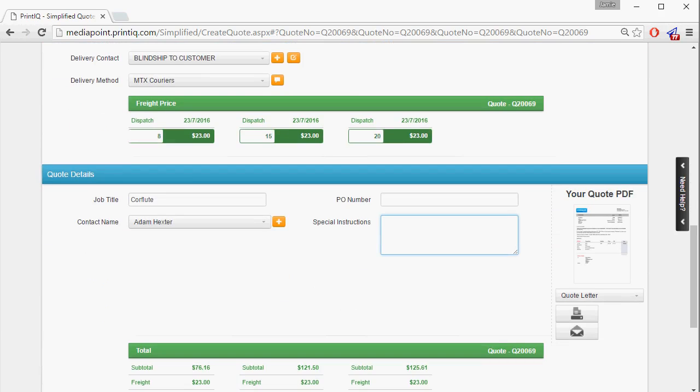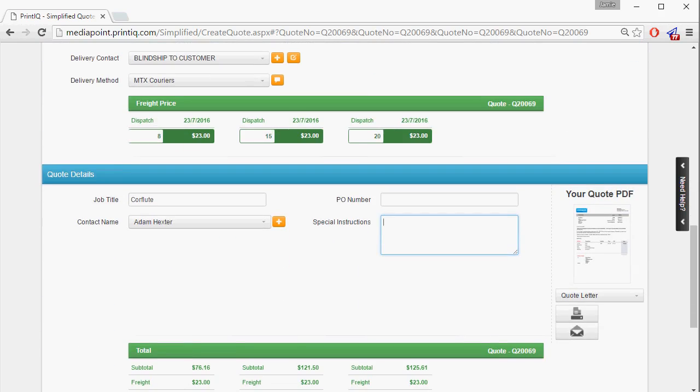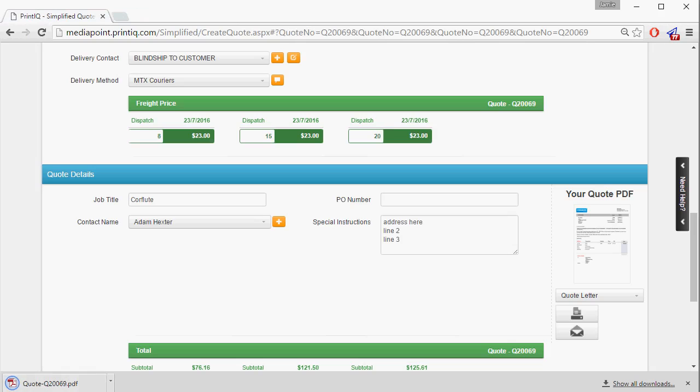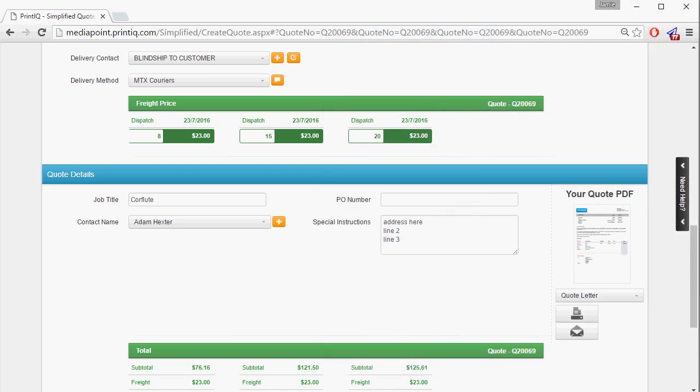I would be using the special instructions, so I'd be saying something like, if I don't have an address and it comes in later and I want to add it in later, I could write the address here, line 2 and line 3. Yeah, and then to see my quote, I can click on your quote here and you'll get saved out a PDF which has these details and it's saved for your reference.